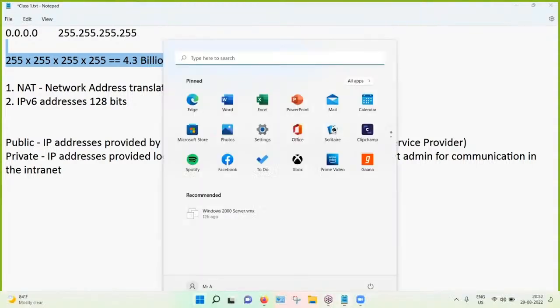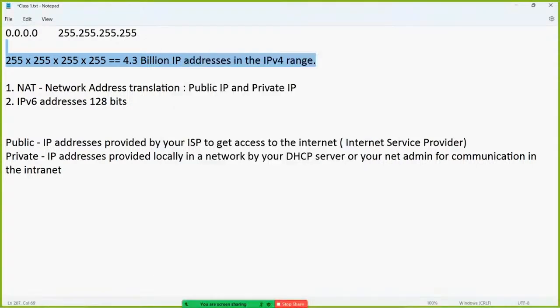Is that clear, guys? Yes, sir, understood, clear. Perfect, guys. Now, my question to you is: in today's world, in the era of 2022, are 4.3 billion IPs sufficient?